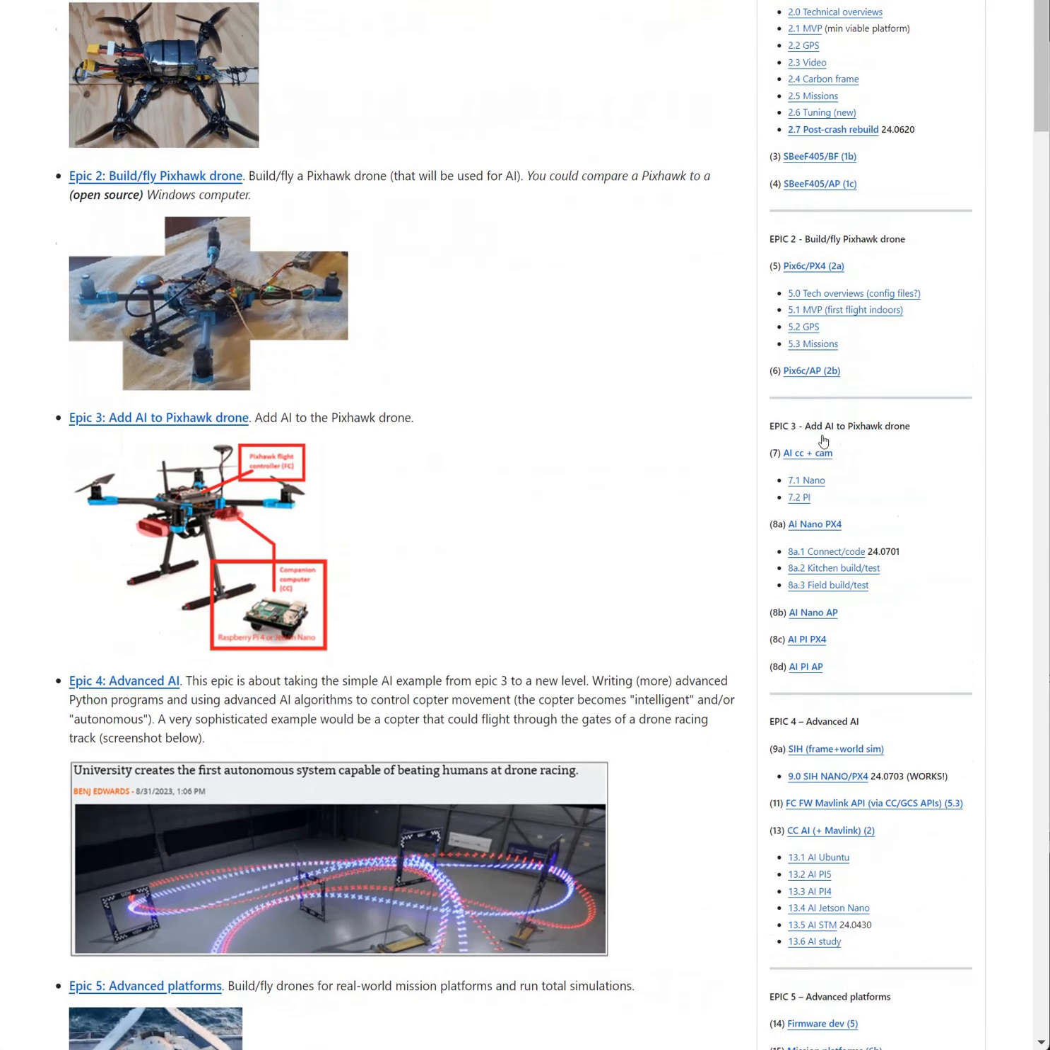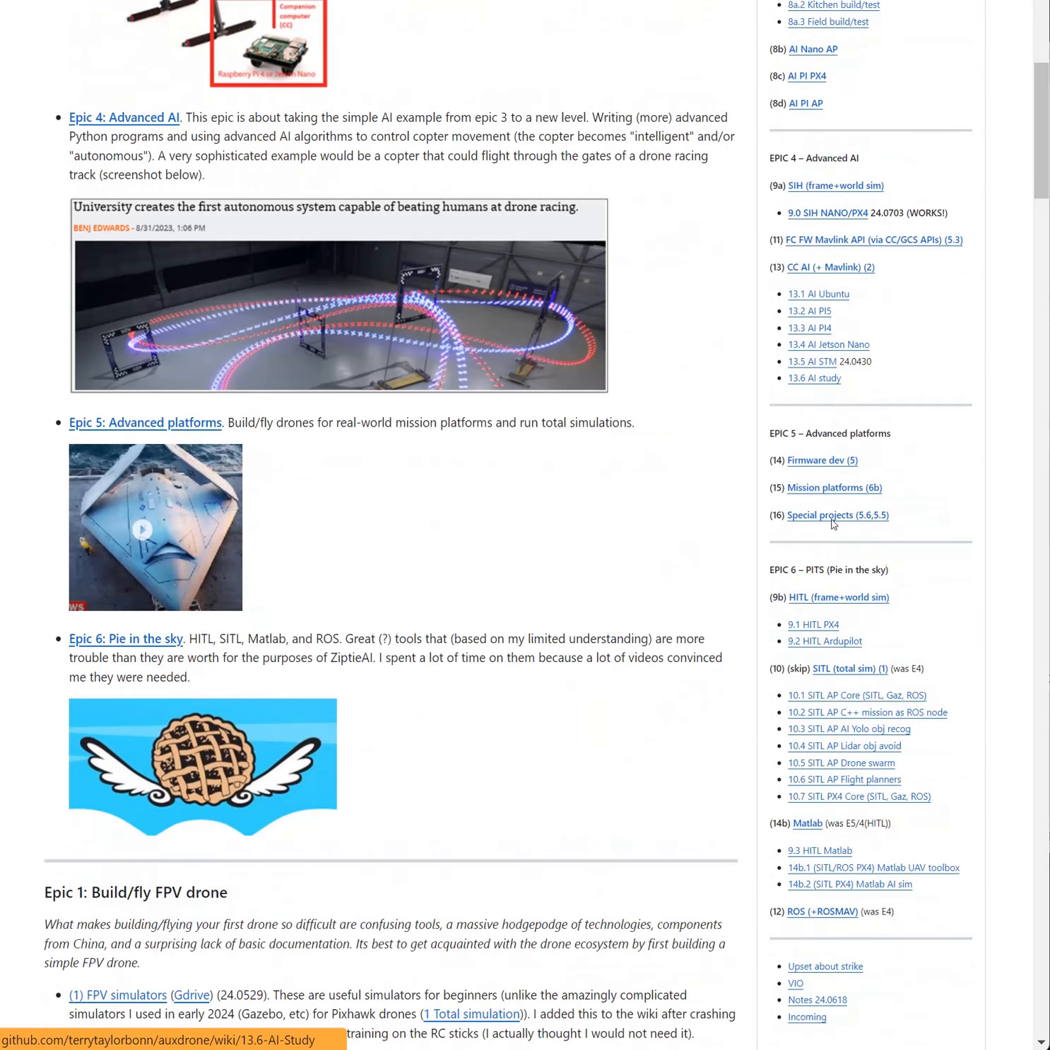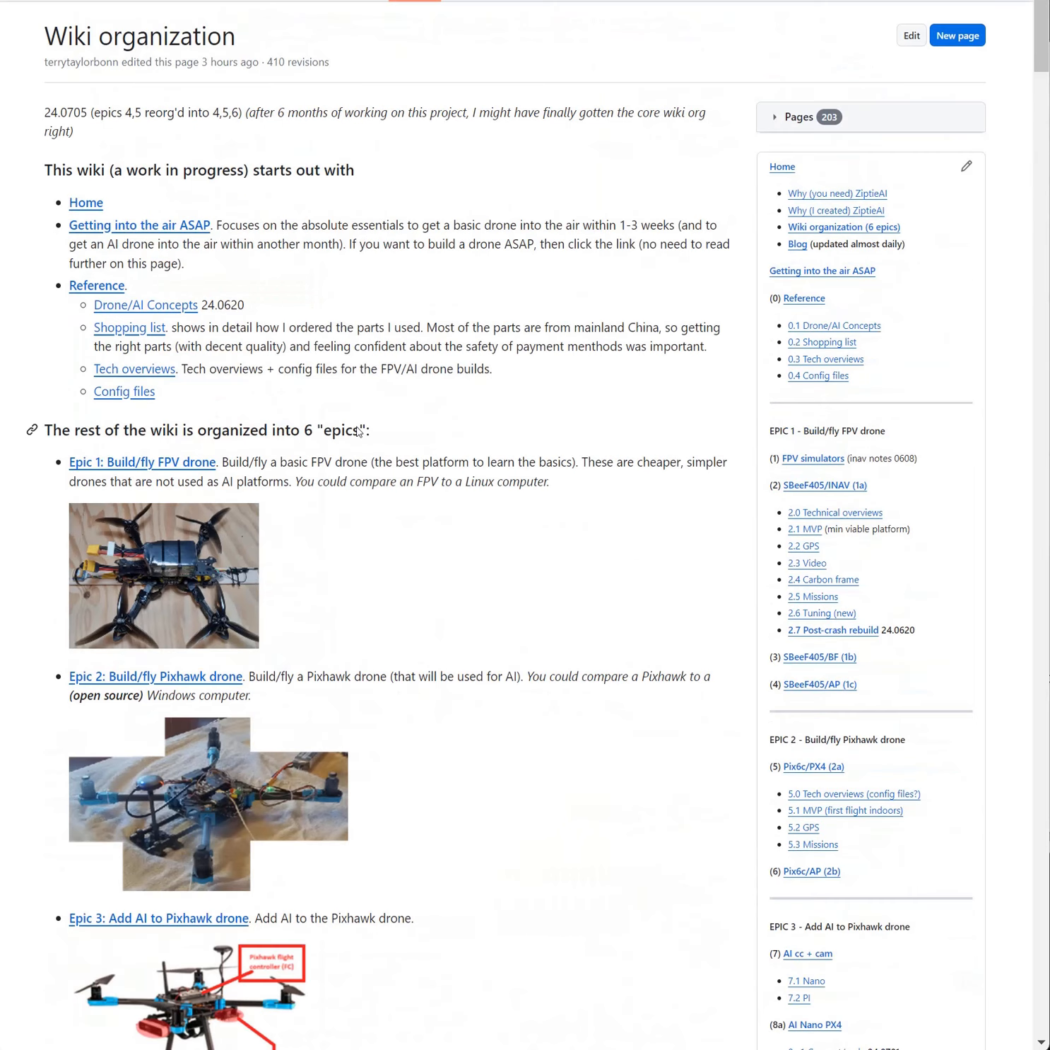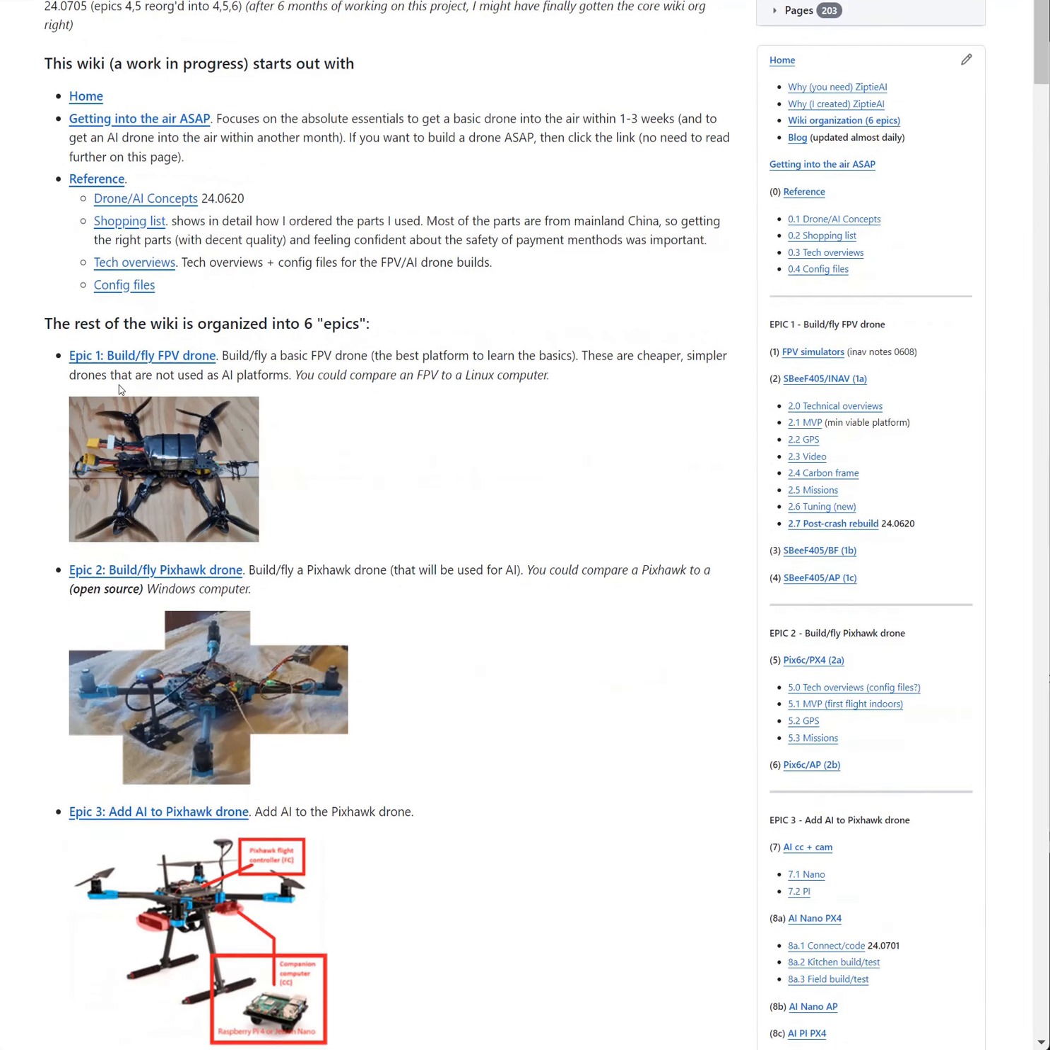They're all here on the right side. There used to be 4, then there was 5, and now there's 6. I'll go through these quick then in this video. So the first epic is building the FPV drone, which you would have done in getting into the air ASAP.